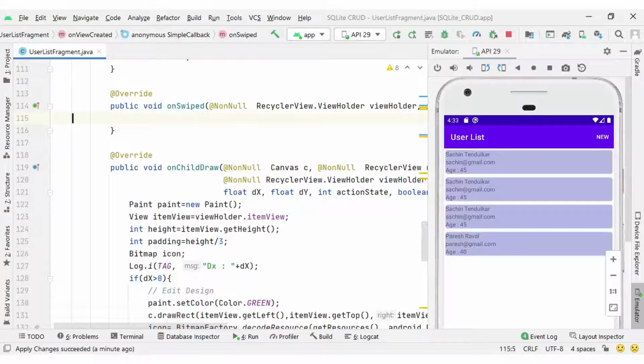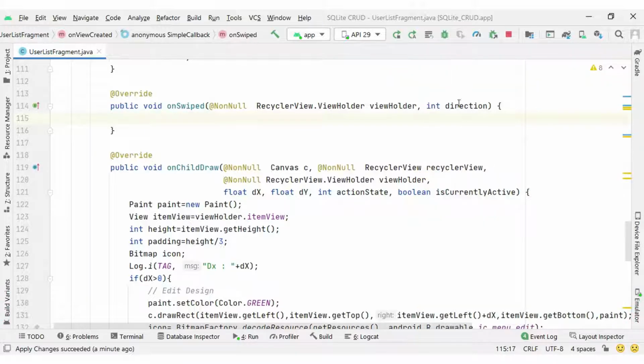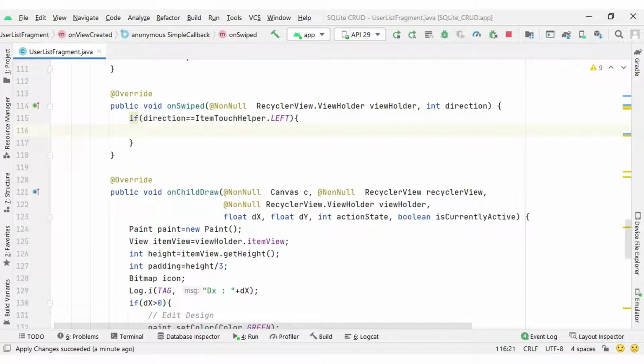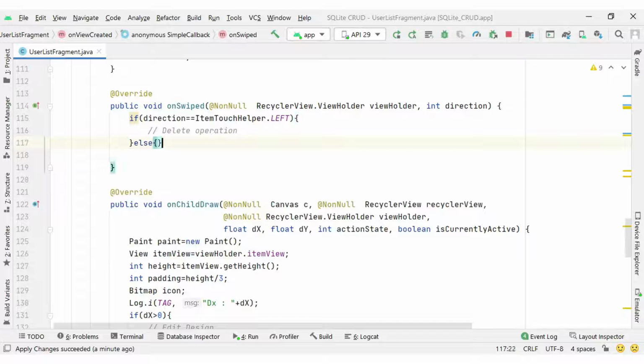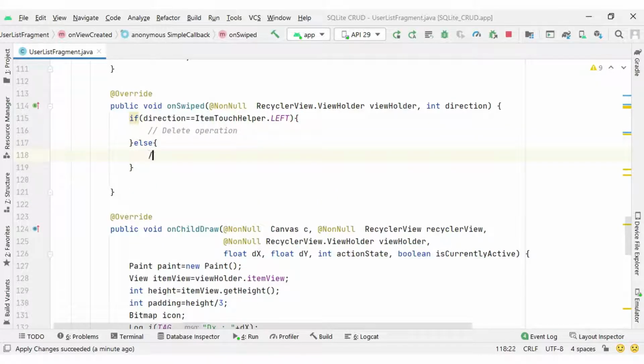Inside onSwipe, next we are going to write code. In onSwipe, you can see we will get the direction, so that direction we need to compare. If direction double equal to ItemTouchHelper dot LEFT. Okay, so if we swipe on the left side, then it will be a delete operation. So if it is the left side, then perform the delete operation. We can continue our delete operation here. And if it is the right side, that means in the else part we need to write code for the edit operation.